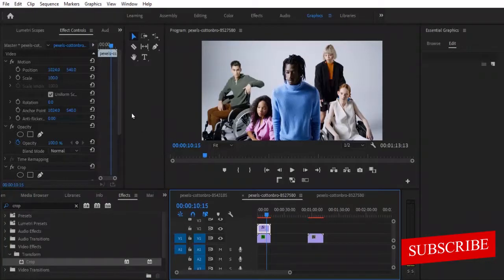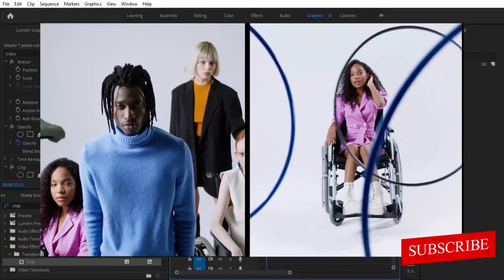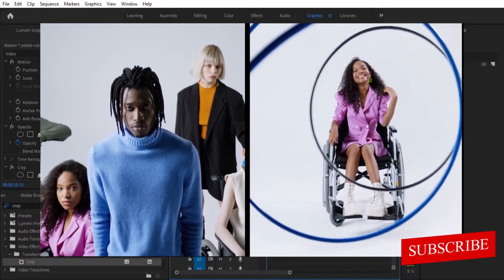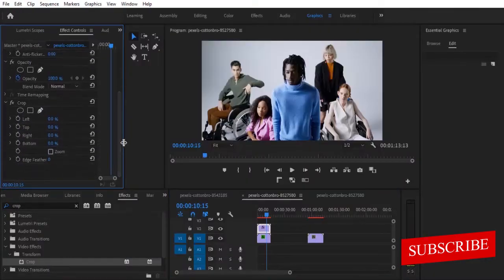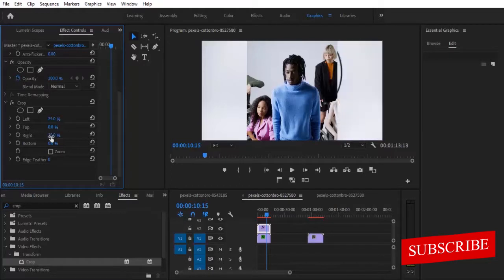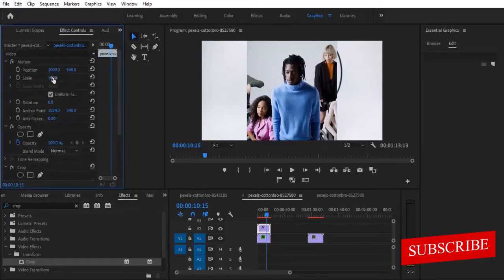Now I'm going to move to the effects control tab over here. Now because I'm building a side-by-side split screen, I need 50% of the width of the crop. So I'm going to crop this 25% to the left and 25% to the right, and 50% will remain in my cropped video. So this is my subject that I choose to use here, and he's still aligned in the center. Next, I'm going to reposition my clip.